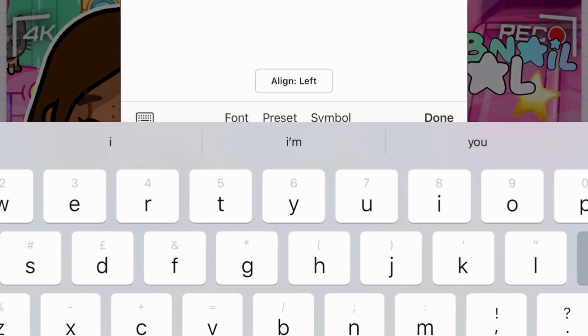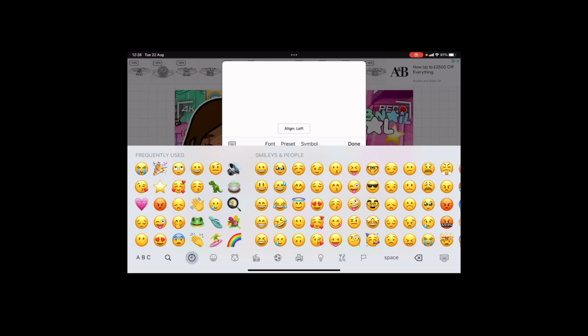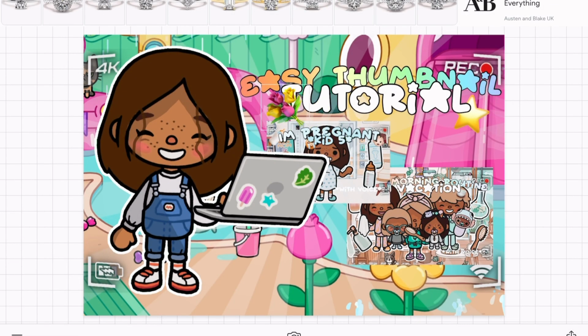And I'm just going to add some more thumbnail emojis. I'm just going to be using the flowers, which is really cute. And again, I'm just going to make sure it overlaps those emojis. And yeah, it should look a bit like this.